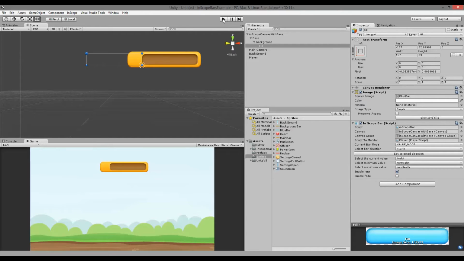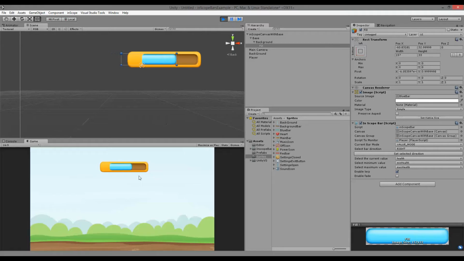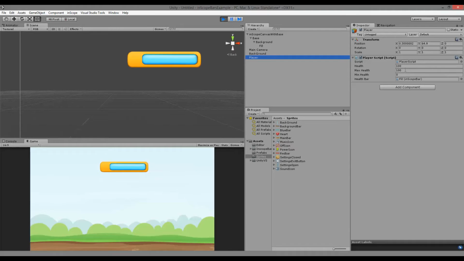So if I play my game now, you'll see that my bar looks way better because there are some decent graphics on it now, and it still reflects the health as it did before. 50, it goes down to 50 and so on.